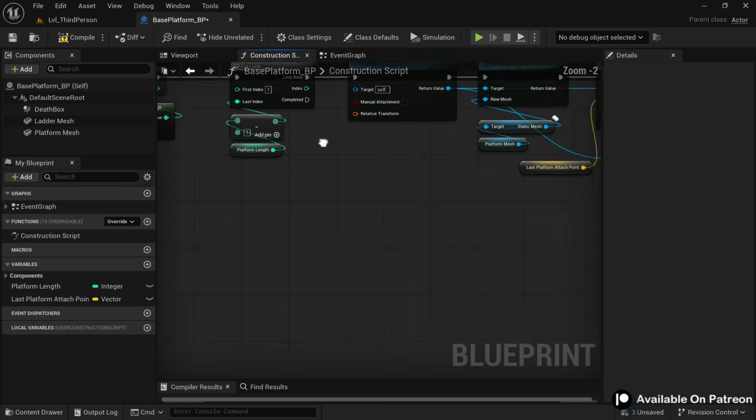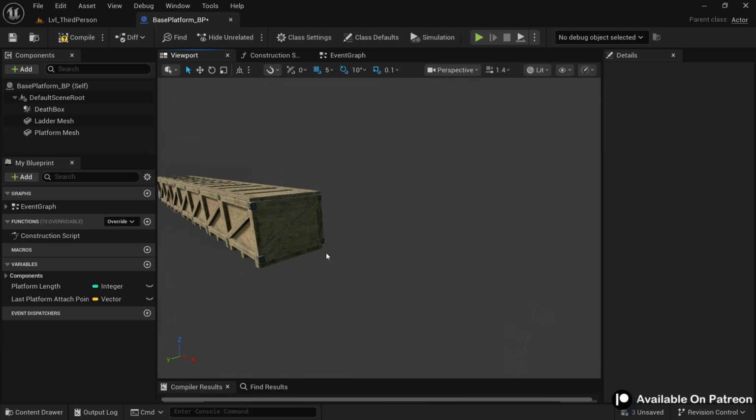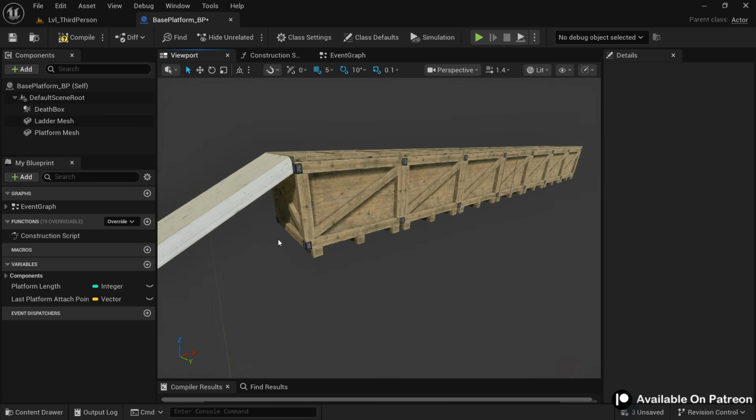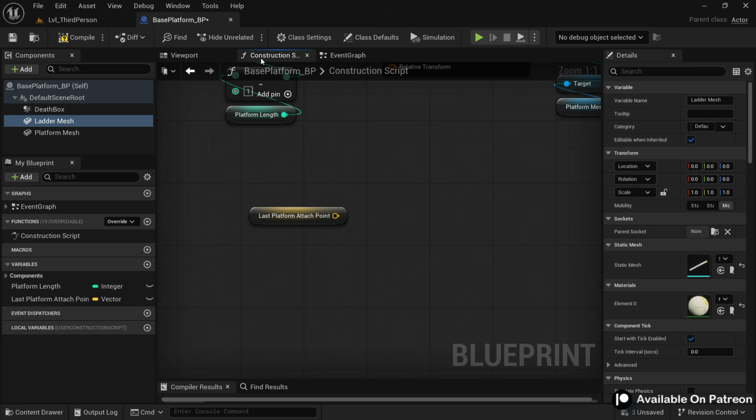So let's do that here. So here let's get this last platform at H point, which is the ending location of the platform. And to get the starting of the platform, we can get it from the ladder mesh at H point, which should be somewhere here where a platform starts.